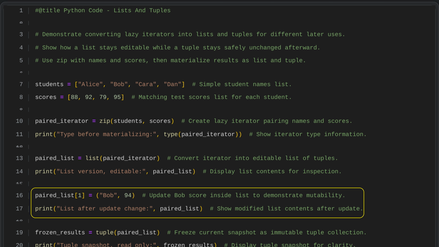We change the second element in the list so that Bob's score becomes 94, showing that lists are mutable and their contents can be updated. After this modification, we print the list to confirm that it now includes Bob's new score. This illustrates how changing an item in a list is immediately reflected when the list is displayed.